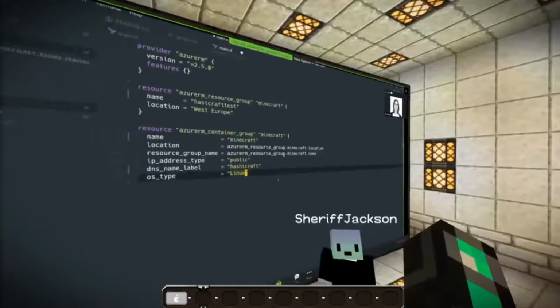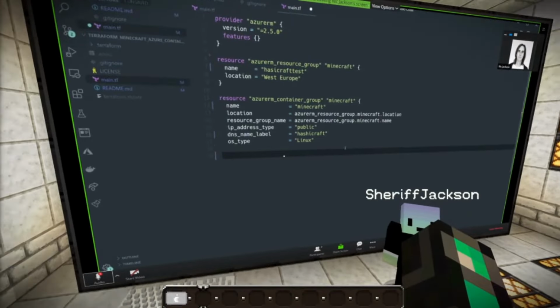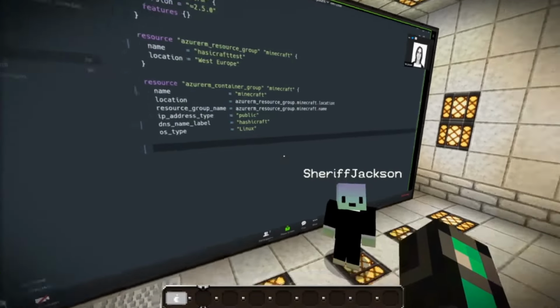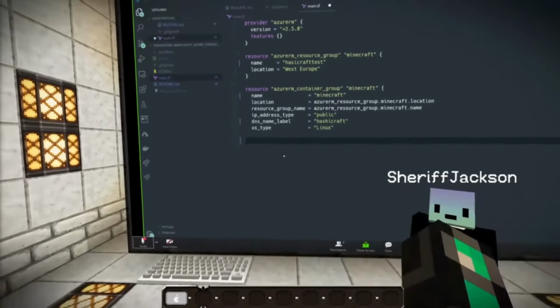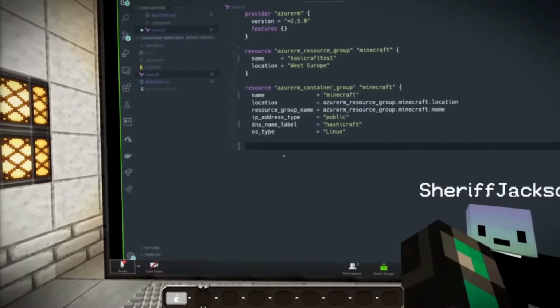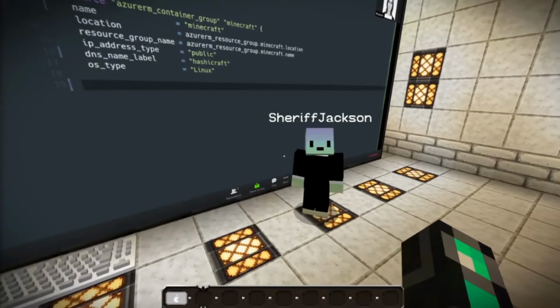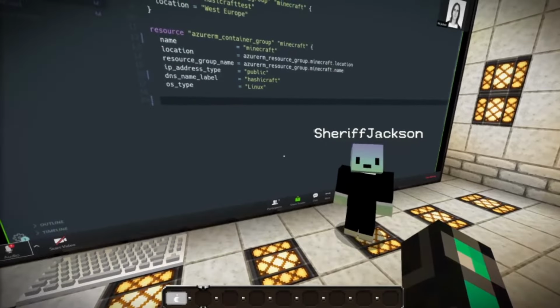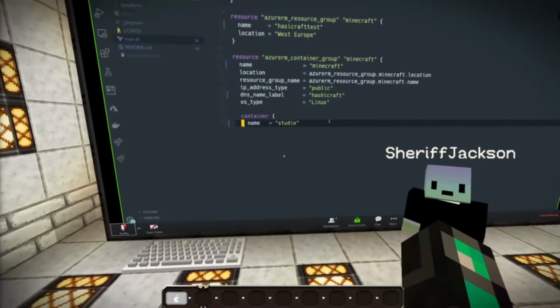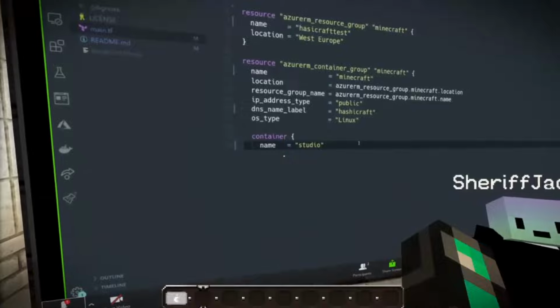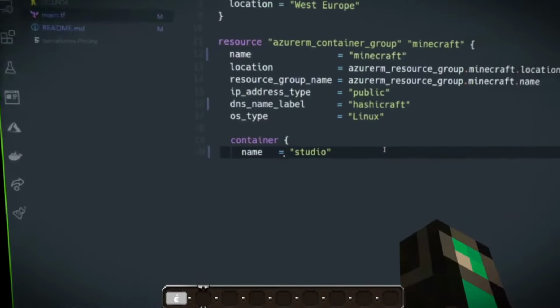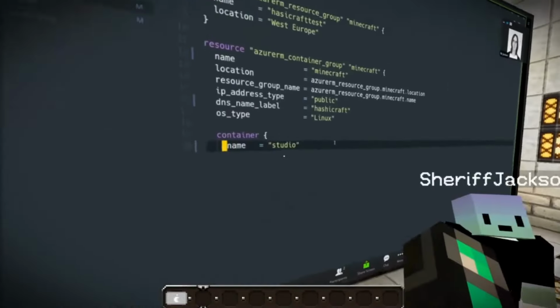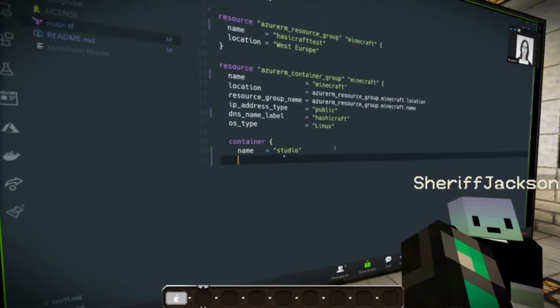So let's go through and add some stuff into here. So we need to define a container, and a container is a part of a resource group. So I can add a block again. This is a child block because HCL is relational, so it's nice. It keeps things nice and clean. So I'm defining this container block. I'm just going to call it Studio. And this is defining a Docker container.